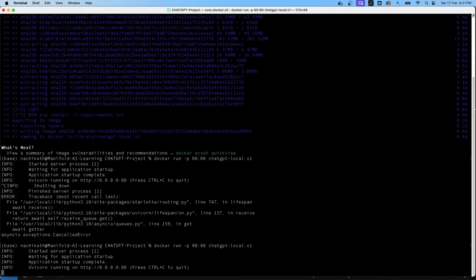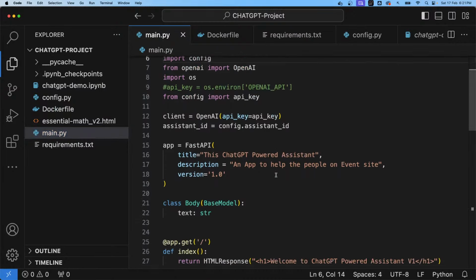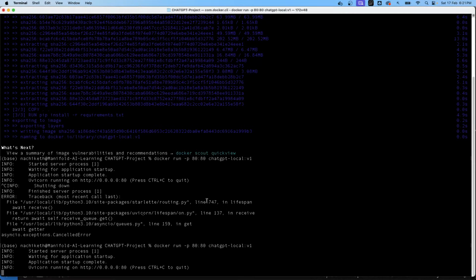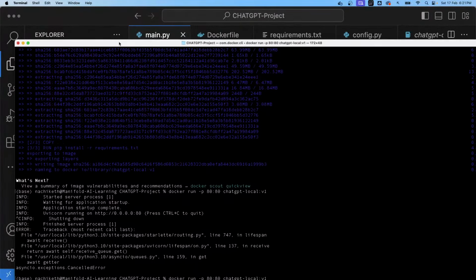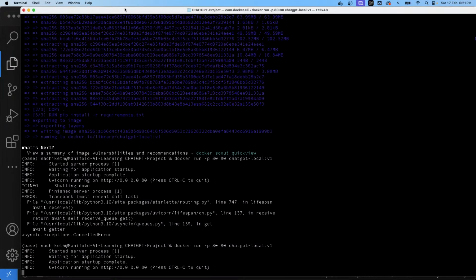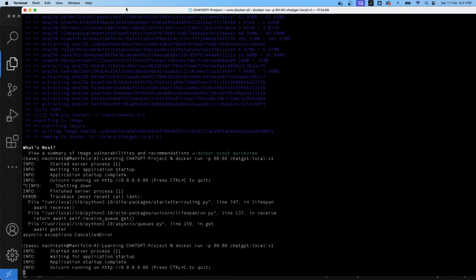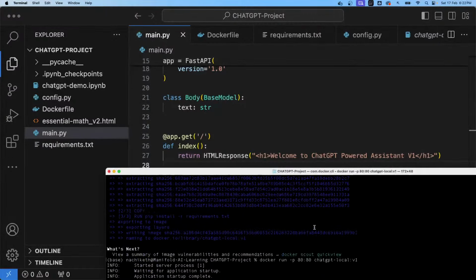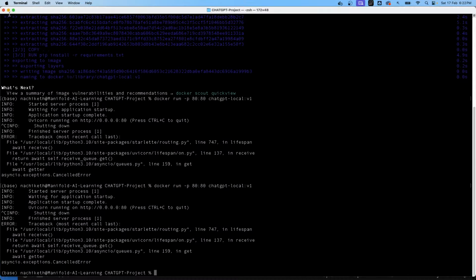So I've made it 8080. I'll just see, is it correct? Okay. So one strange thing that I actually observe here is I think I'm not in the ChatGPT project. Okay, ChatGPT project. One thing that is strange is my application says ChatGPT powered assistant V1. It looks like it has not got correctly. So let me do one thing. Let me just build the application again. Maybe it has used something else.